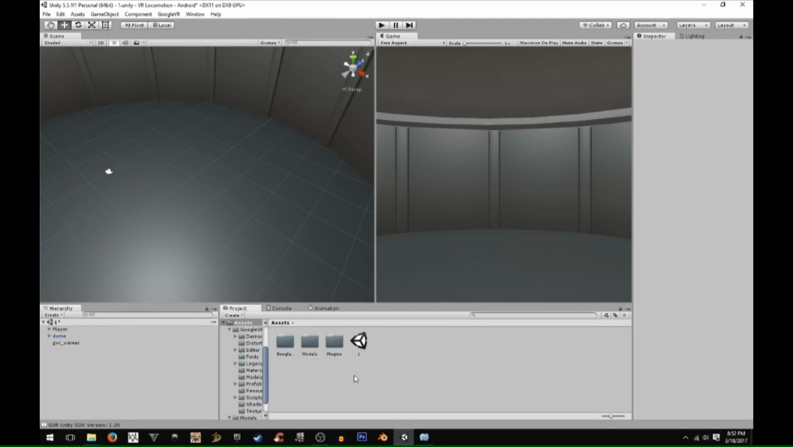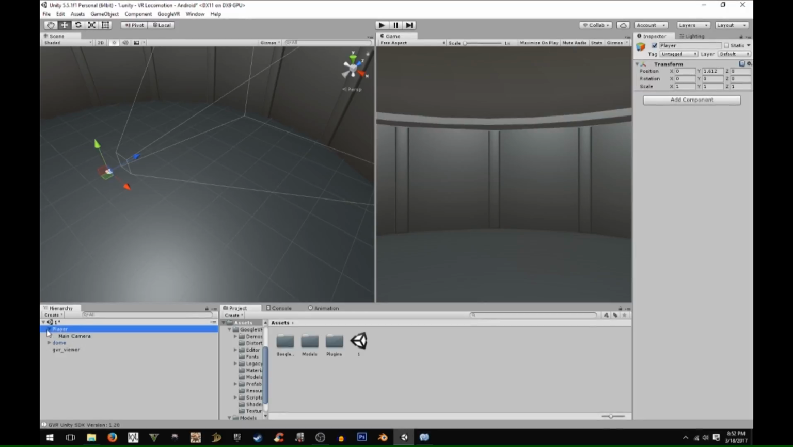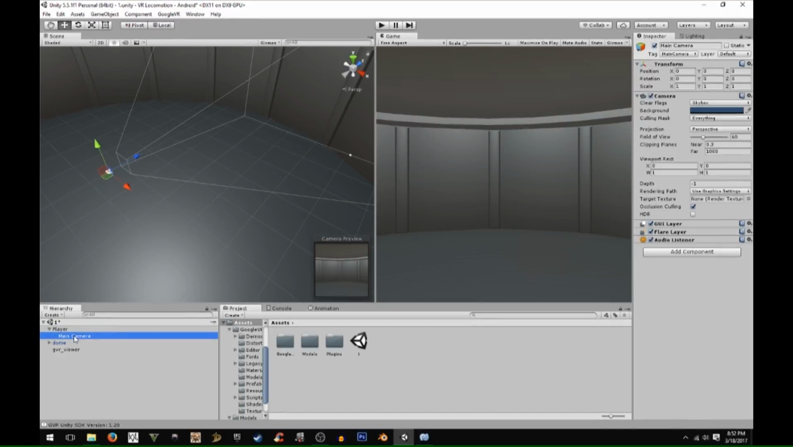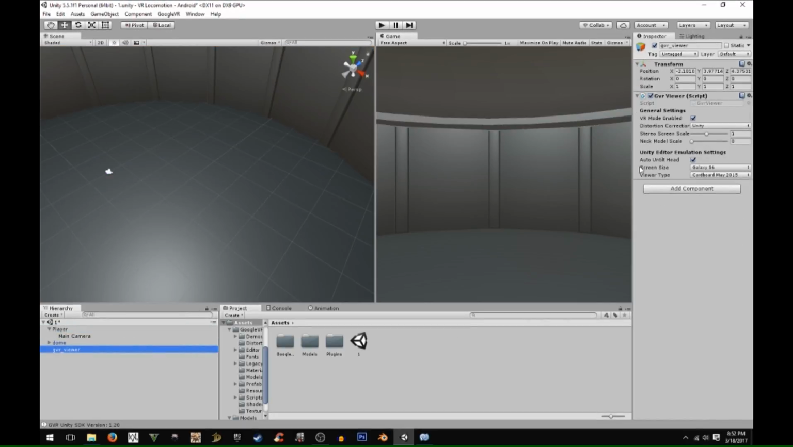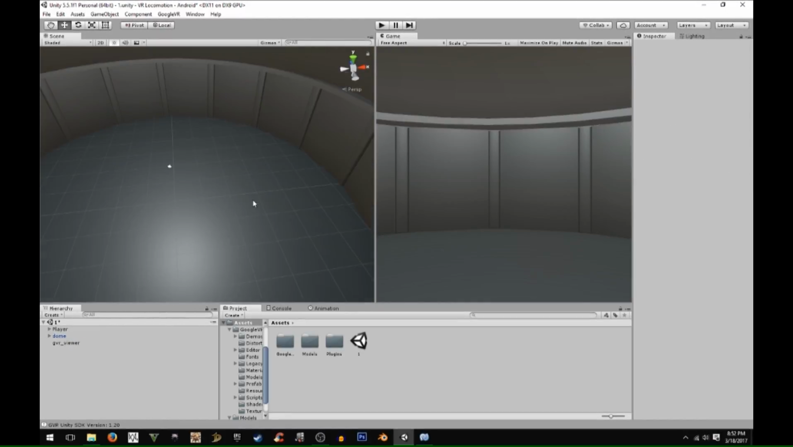Hello guys, so this is part 2 of the basic virtual reality locomotion with Unity. In the previous part of the video, we have the camera, our player, the dome, the point light, and the Google VR viewer with the script. So what's left to do is actually the navigation pods that we wanted to create.